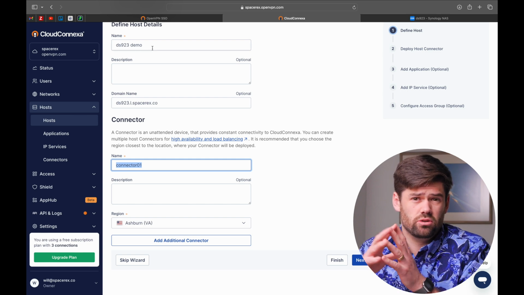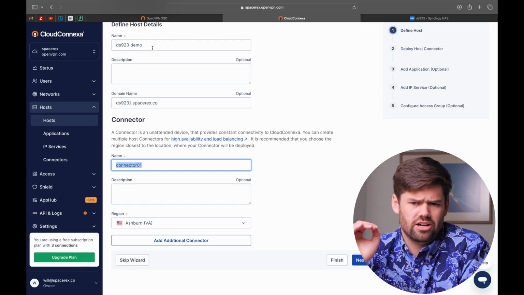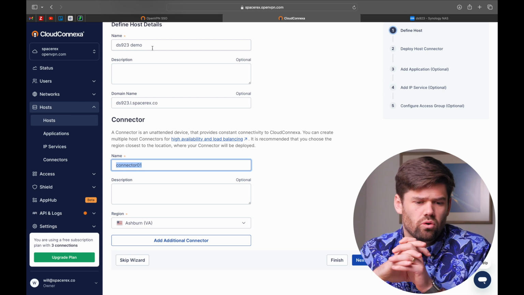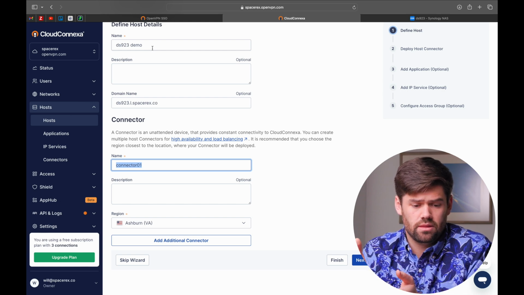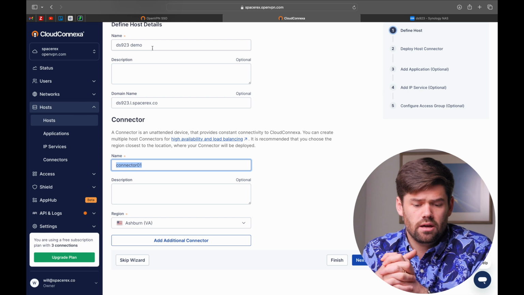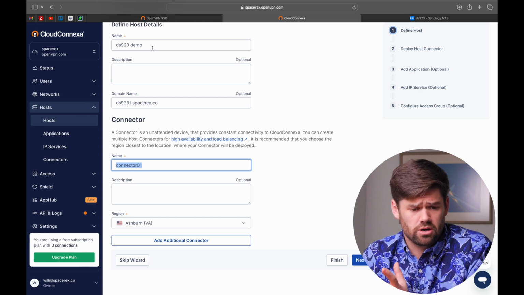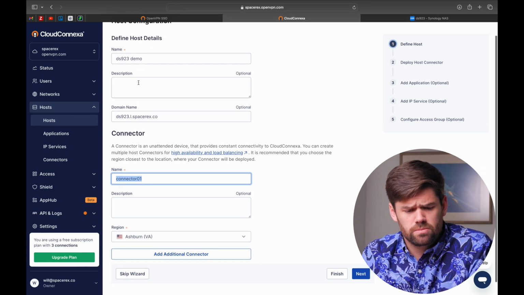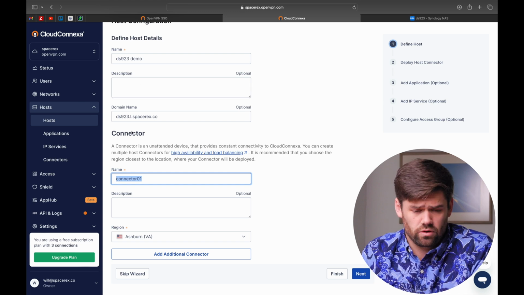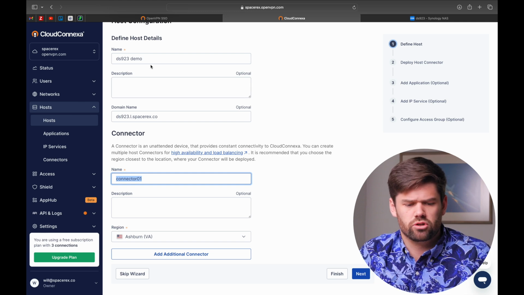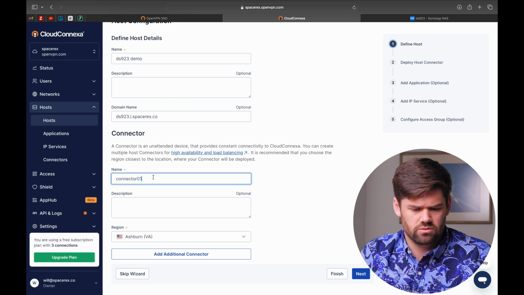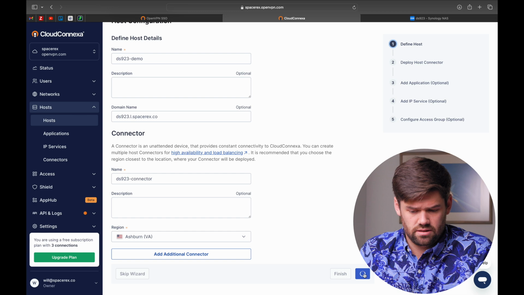So essentially the host is a device and the connector is actually how it connects in. So in this case with the Synology, the host and the connector are the same box, but when you get bigger and bigger and bigger, you can actually have multiple hosts with one connector or vice versa. So there's a lot more to do there, but we're just going to create a single one. So you could call it... and now just hit next.